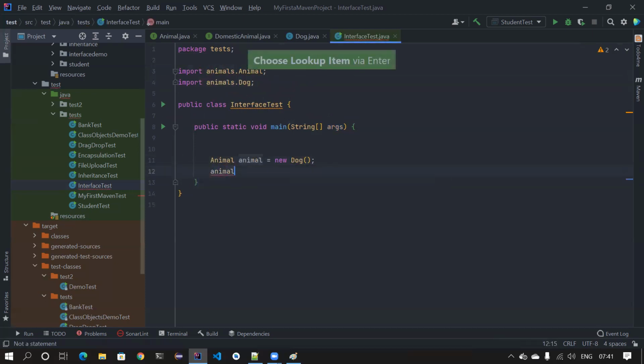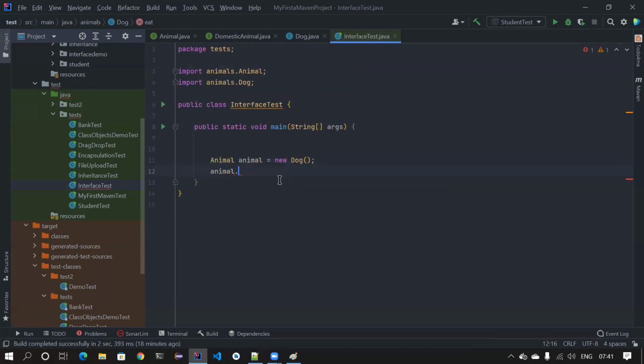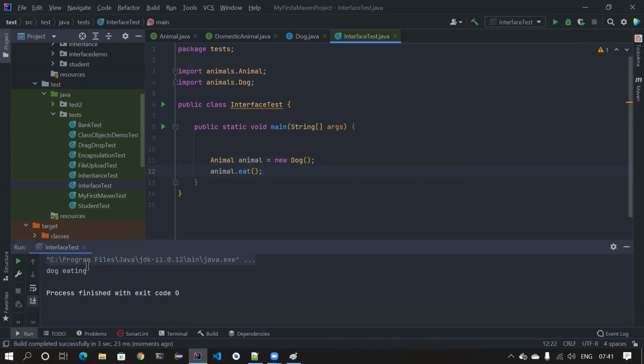Now animal dot, okay, we have implemented eat, right? So eat. So let's try to run it. Okay, now this is all working.